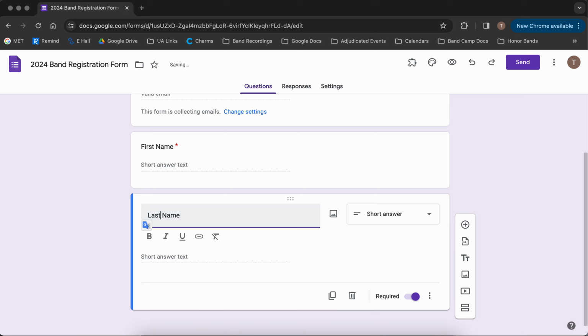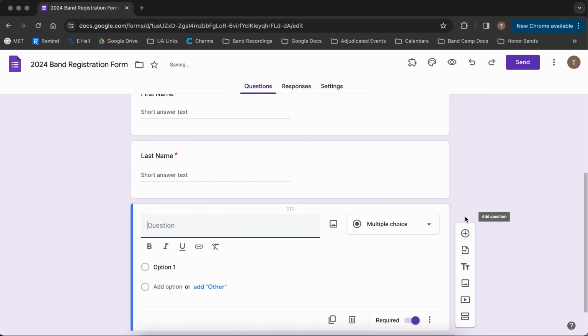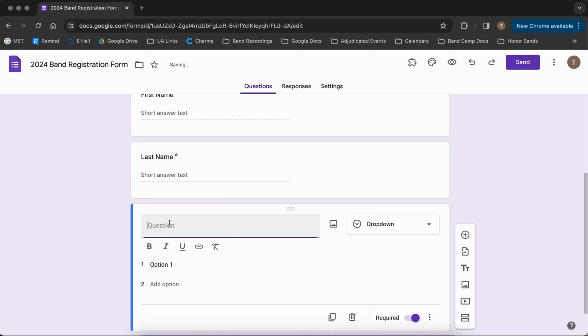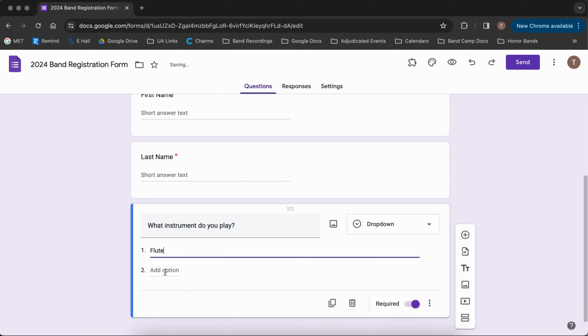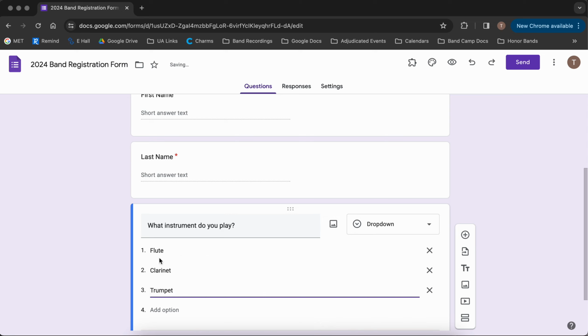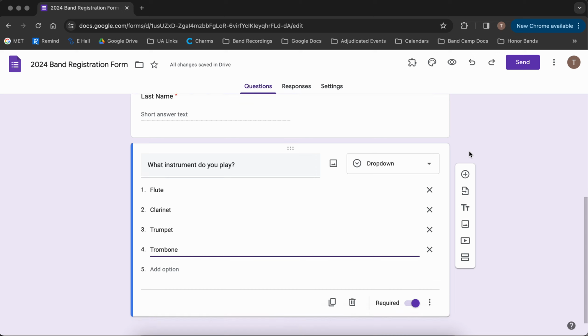Now next we want to determine what instrument they play so that they can choose that, and it helps us sort through. We have 160 students in our band, so this will make our lives a little easier. Instead of letting them type that in, let's create a drop-down menu with the different options. Our question will be, what instrument do you play? We'll just give a few here: flute, clarinet, trumpet, and trombone. Obviously, we have more instruments, but this is a demo.